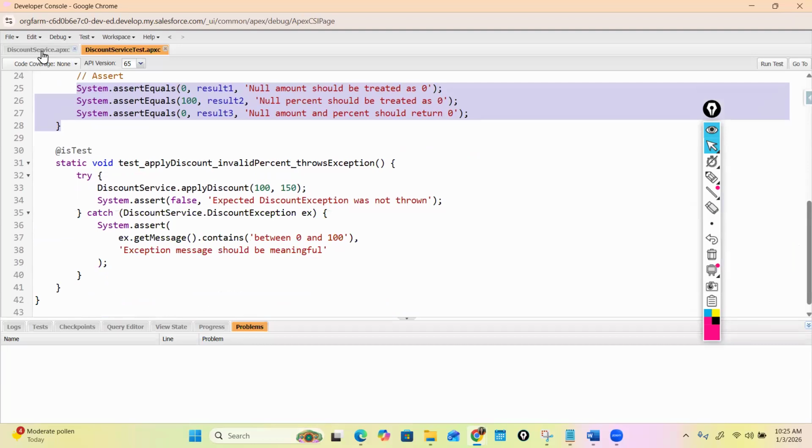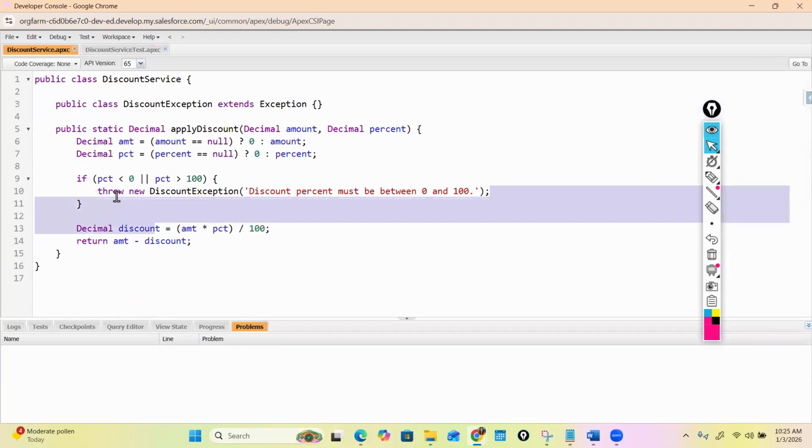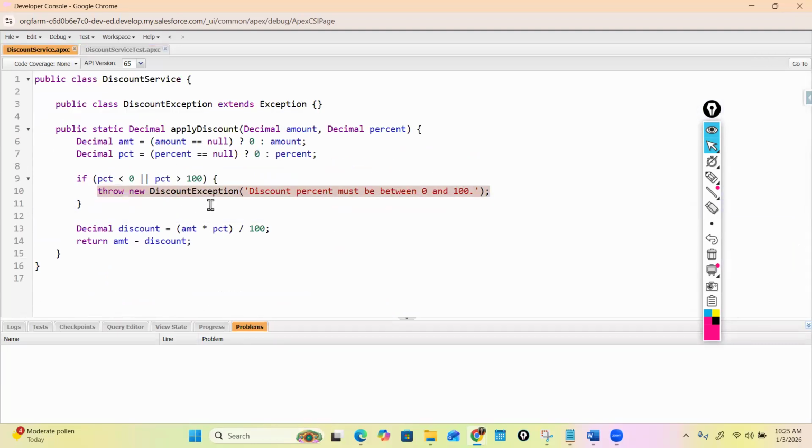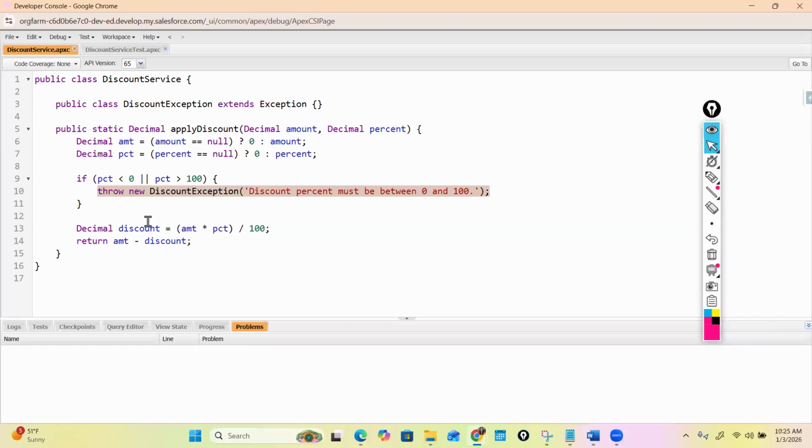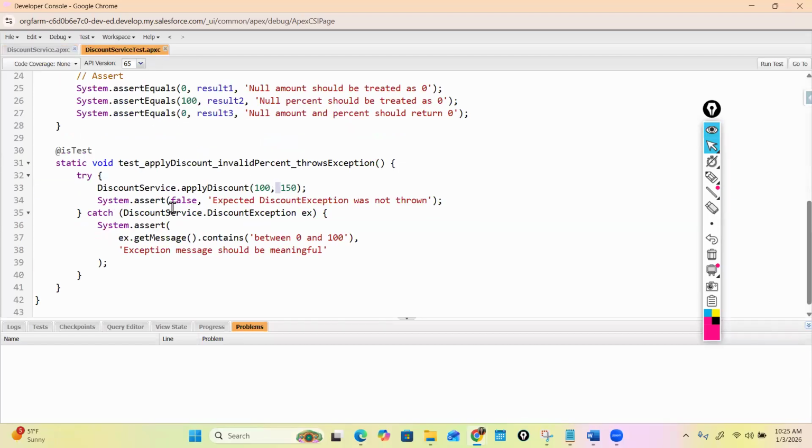Remember, you also want to cover this particular line as well. So in order to cover this line, what they have done is give the amount as 100 and the percent as 150. So when the percentage is more than 100, this is the exception that is thrown. And this is how you can check. So it is checking system.assert false.